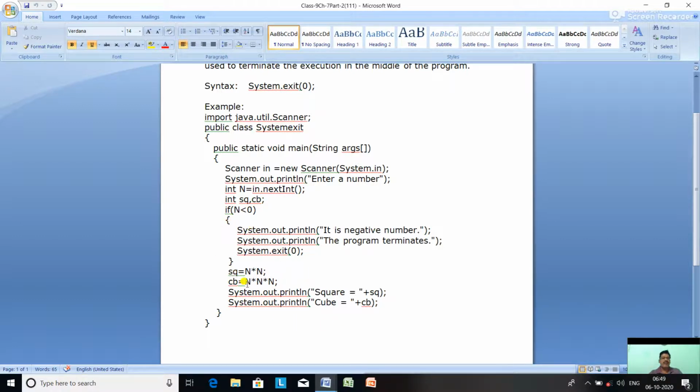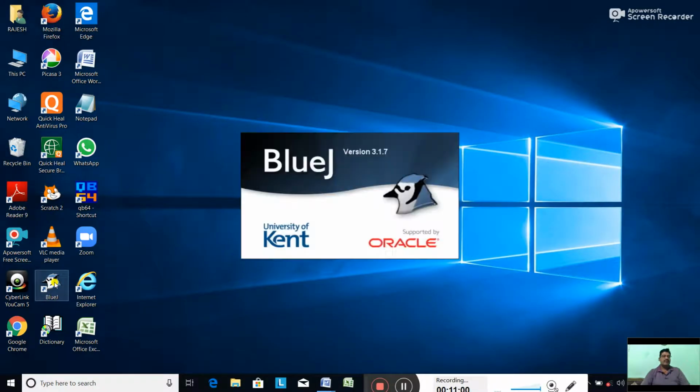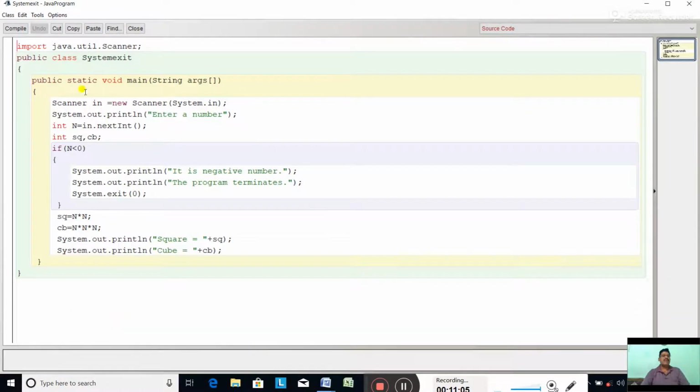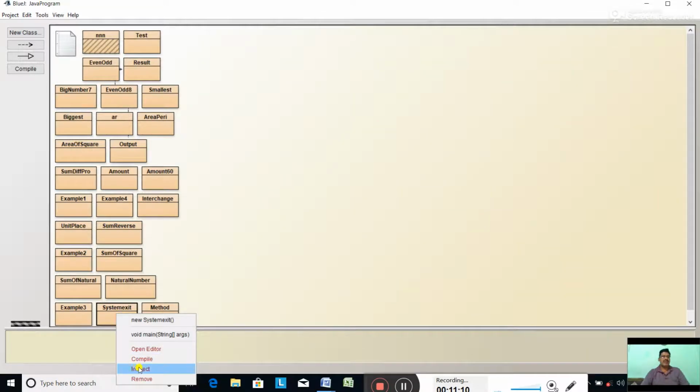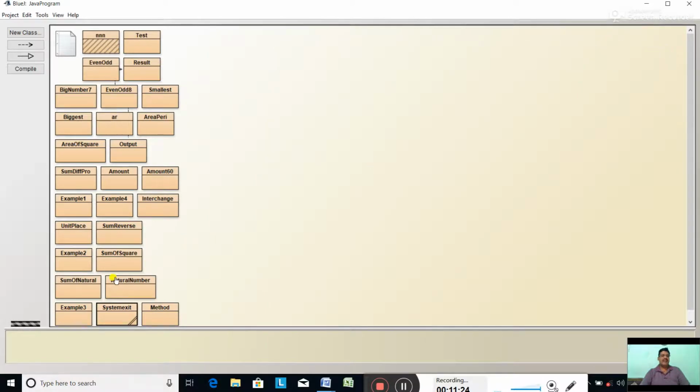Out of the if block, it will calculate square n into n, cube n into n into n, print the square, print the cube. Now let us see this program. Open System exit, same program, compile, no syntax error, close, right click, void main, okay. Enter a number. Suppose I have pressed 8. You see, it has printed the square of 8 and the cube of 8. Now let us give a negative number and check the output.